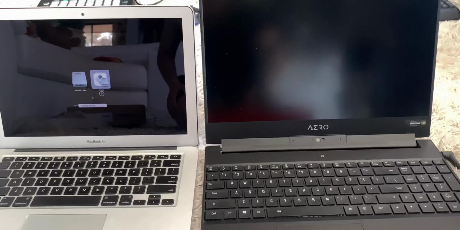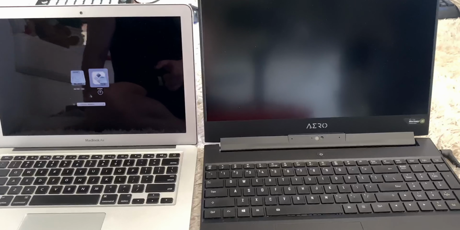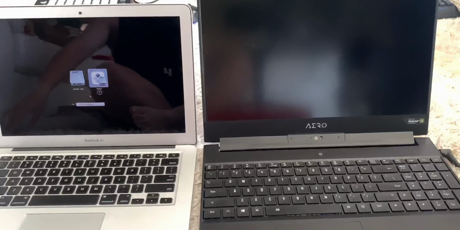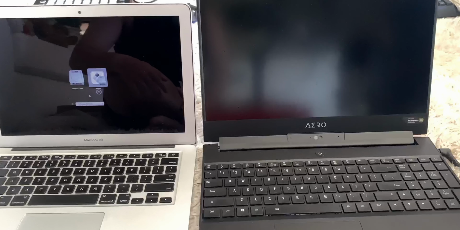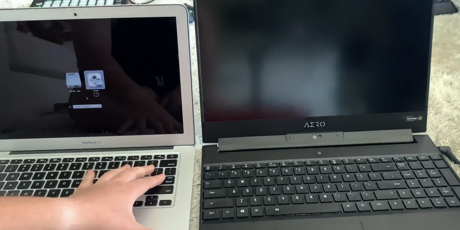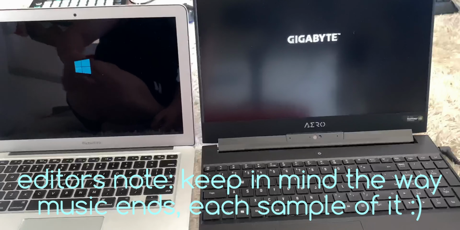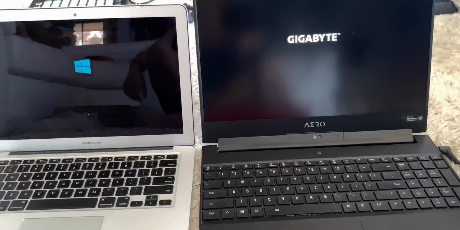Alrighty, so let's do a boot up test. To be fair, I've started my MacBook in Windows mode. I leave it on there because of the Windows issue. So let's go ahead and boot up both of these laptops in 3, 2, 1, go! Waiting for this one to go up, and there we go. Starting up Windows.